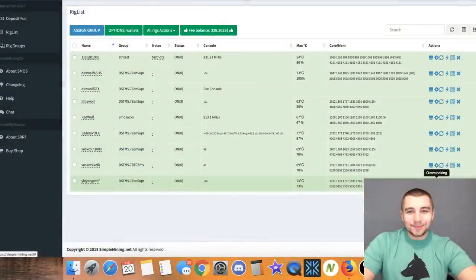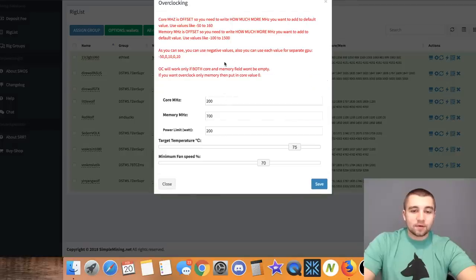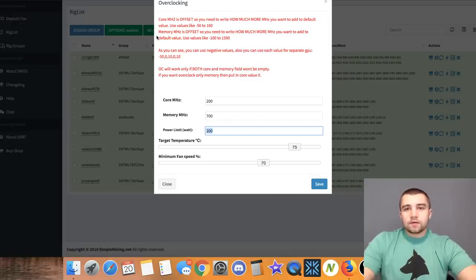Anyway, point is, we're going to come down here and we're going to click on overclocking. So this is 200 core, 700 memory, and a 200 power limit. This is on a 1080 Ti. Keep in mind, Simple Miner is Linux. Your overclock settings are going to be lower on Windows. The rough number people say is to double your overclock settings going from Windows to Linux, and obviously you would half them going from Linux to Windows.